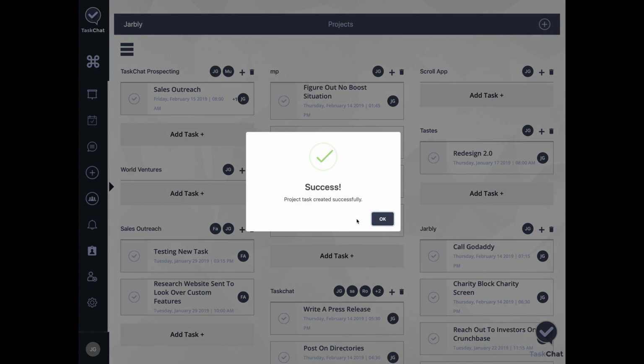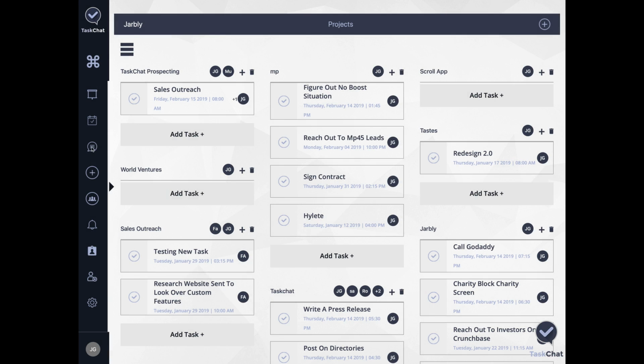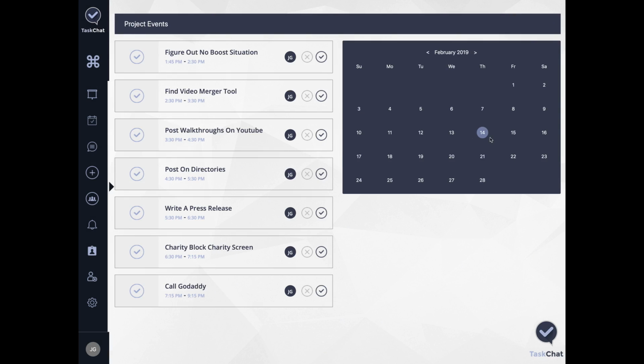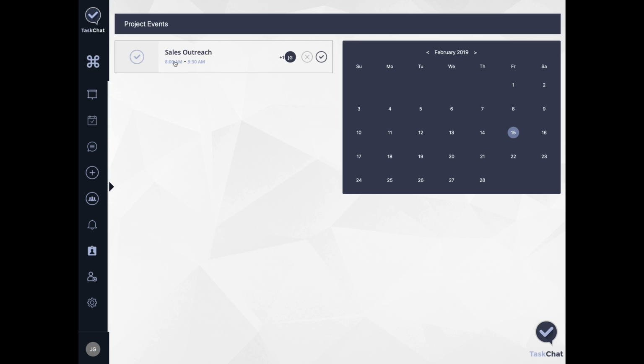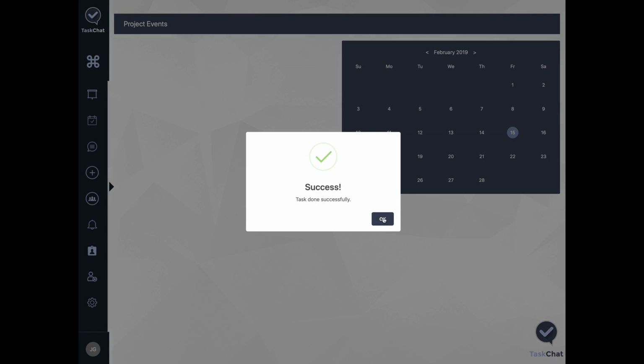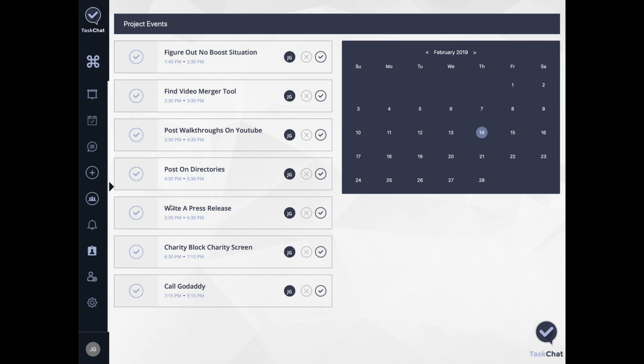tomorrow on my calendar, and it's going to show up not only in the project board, but on the calendar itself. As you can see, sales outreach, okay, 8 a.m. to 9:30, it's free. And then once it's done, I'm just going to mark it off. It falls off my calendar, and now I'm really productive.